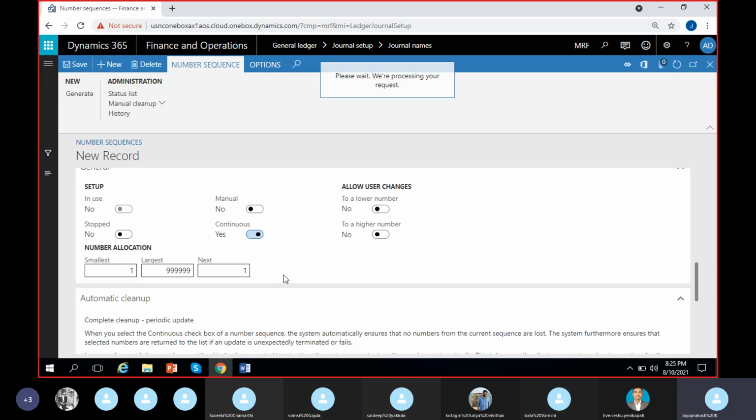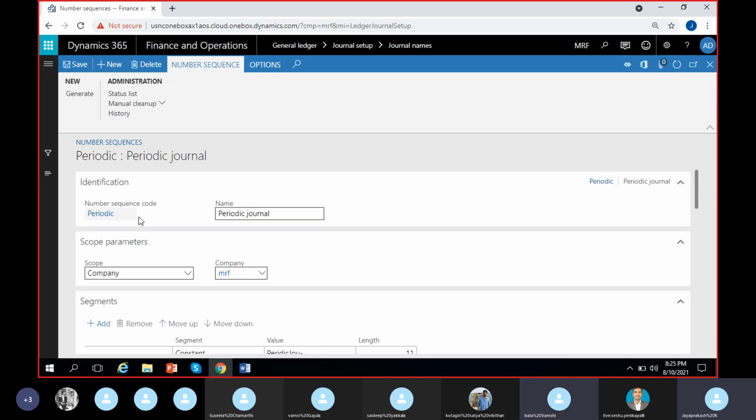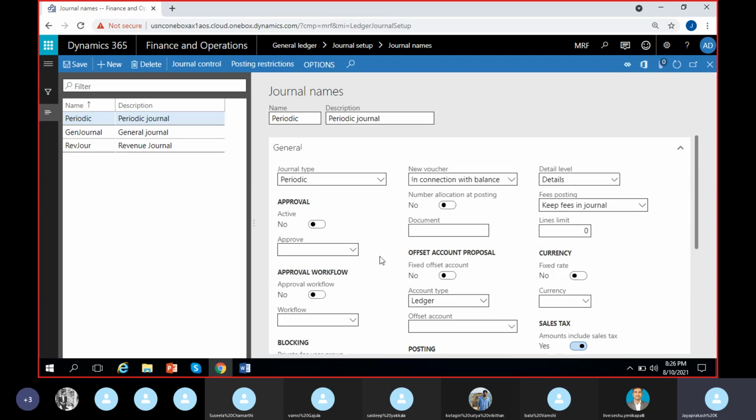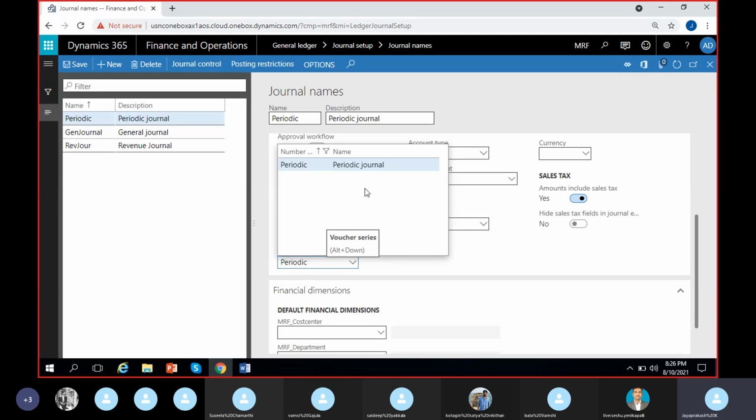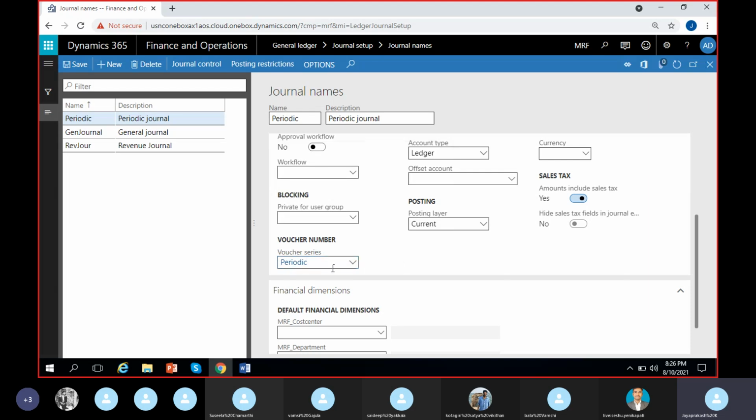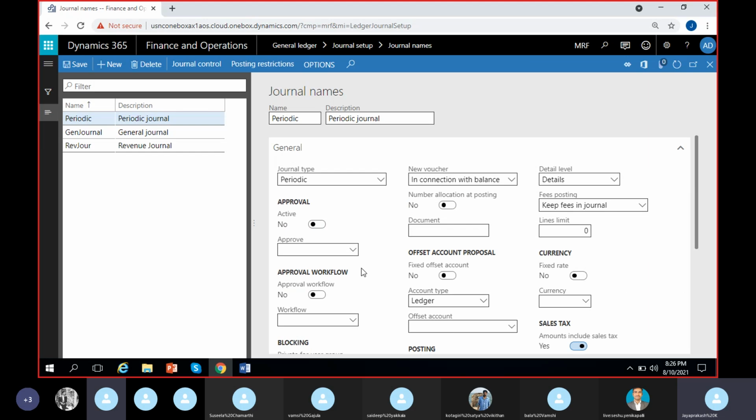So I'll save this. Then I'll copy the same name from here, the number sequence code, and close this form. I'll go back to the same journal page where I have created the journal, and I can give the same name here, or you can also search in the drop down. It will show all the number sequences that are already in the system. So we have created one unique number sequence for this journal, and we'll use the same voucher series here. So that's all about creating a journal. The important thing you have to remember is giving the journal type as periodic.